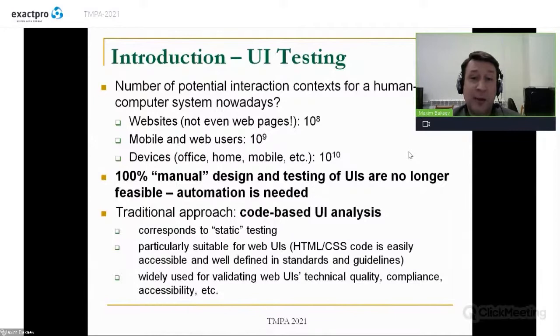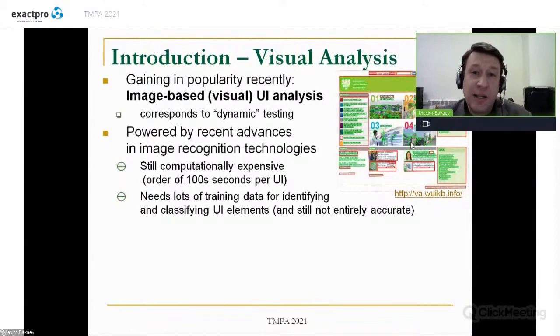This is particularly true for web user interfaces because HTML and CSS are usually easily accessible. So you just take the code of any web page that you have and you're ready to analyze basically. But still there are some restrictions, some things that this type of analysis cannot do. So we are with my team working in the field of visual analysis of user interfaces. So it's a dynamic testing in a way.